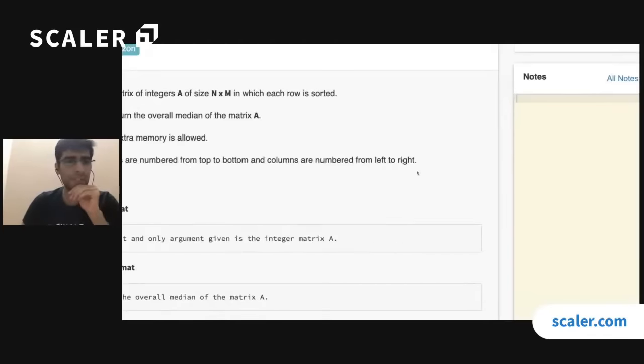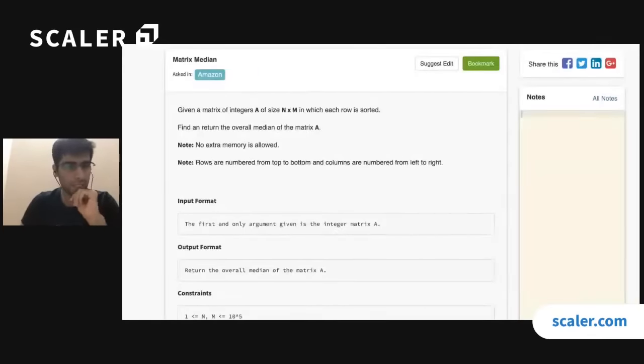The problem says that we are given a matrix of integers A, and the dimensions of the matrix are n cross m, in which each row is sorted. We have to find and return the overall median of the matrix. No extra memory is allowed, and rows are numbered from top to bottom, and columns are numbered from left to right. So basically we have to use order of one space to find the median of the matrix.